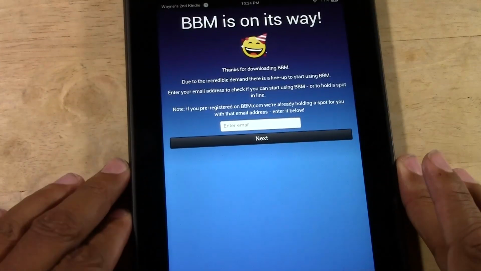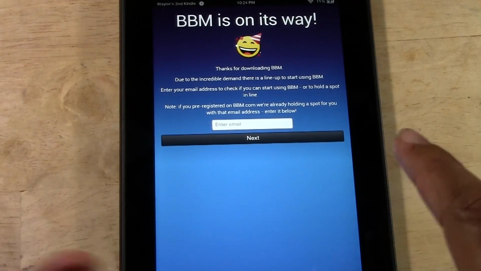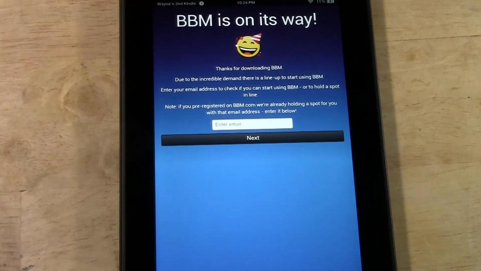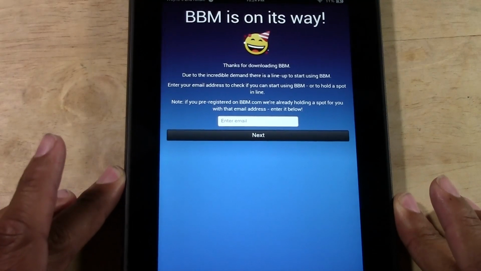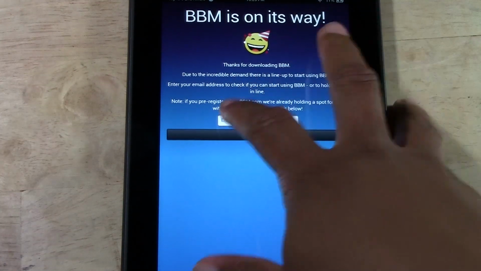Again, any Kindle Fire HD. The first one, second one, old one, new one. This will work for any of the Kindles. Now, from this point, you actually do have to enter an email address. And if you're not registered, then you're going to have to wait a couple of hours. They're going to send you an email just confirming your account. Once they send you that, you put your email in there, hit next.